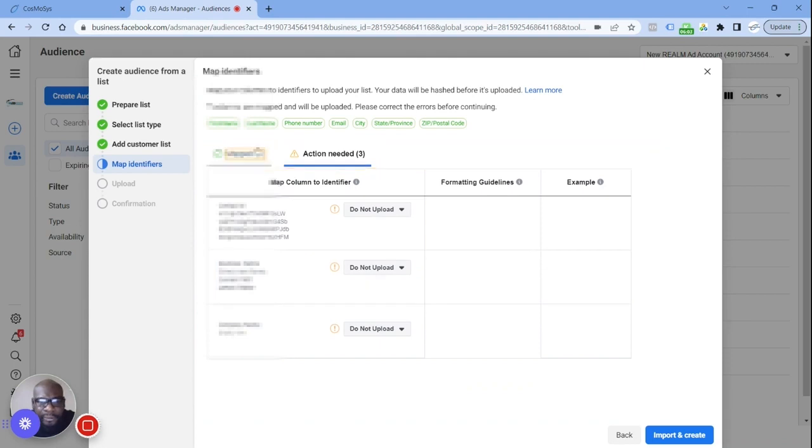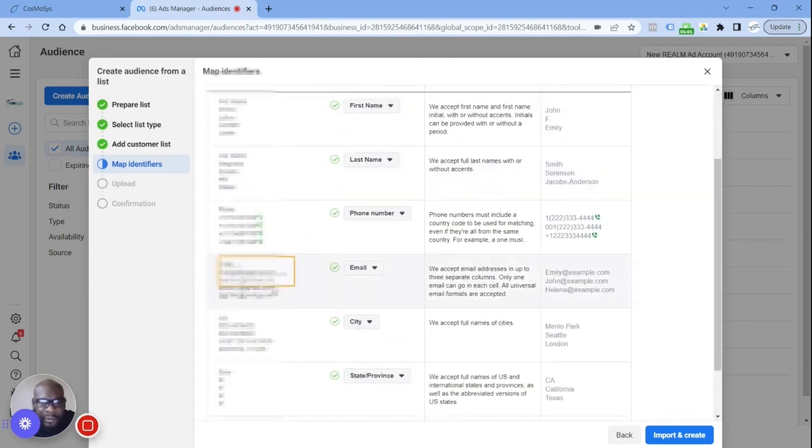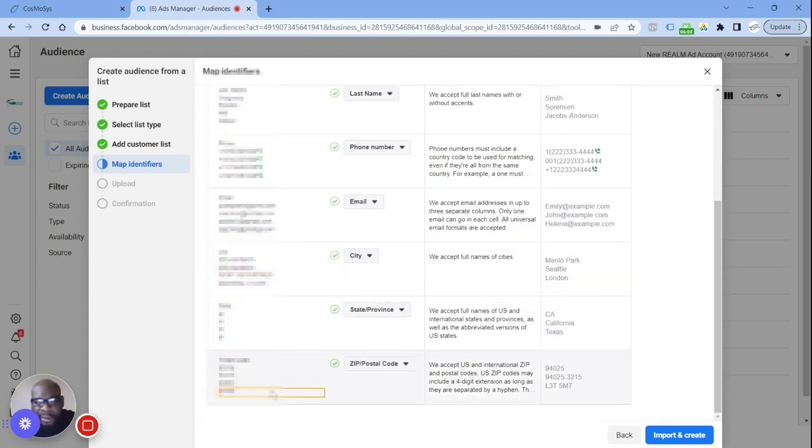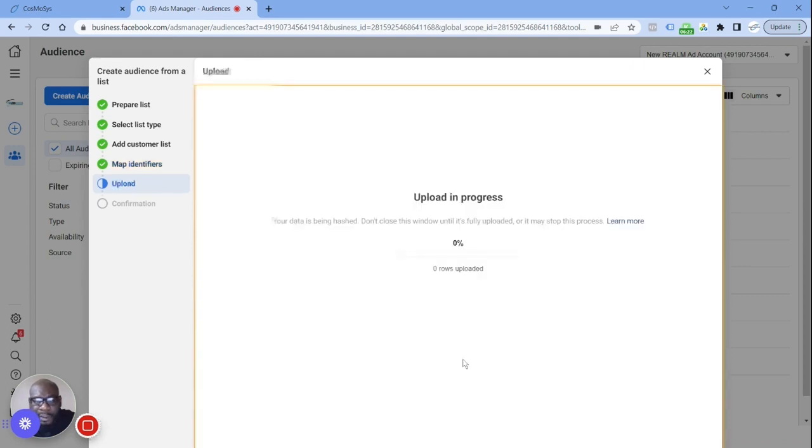All right. So now we got first name, last name, phone number, email address, city, state, and zip. Now, what this is doing is we're inputting enough information into the system for Facebook to be able to recognize these people inside of their personal database, right? So now we're going to go import and create.